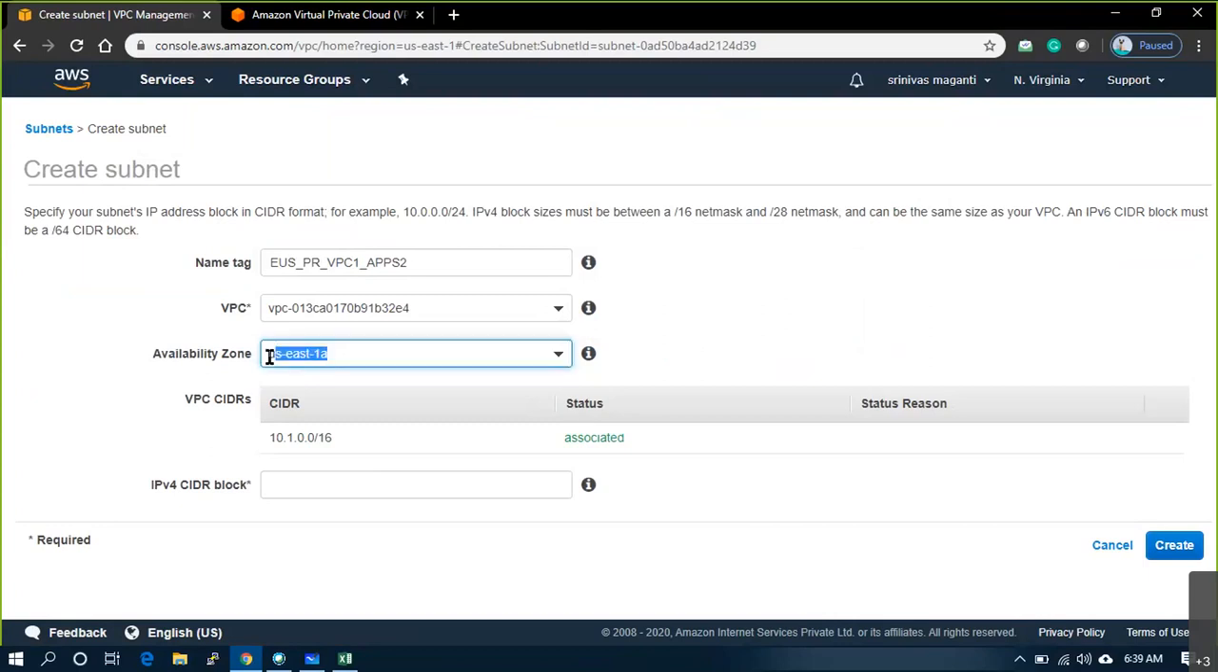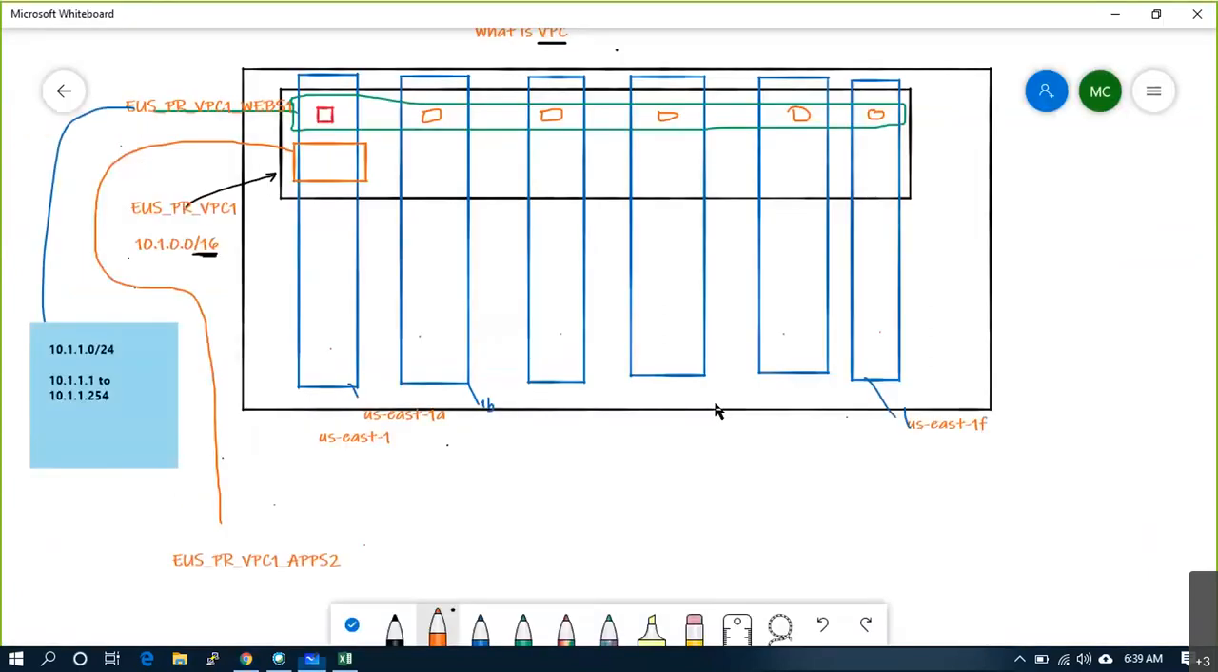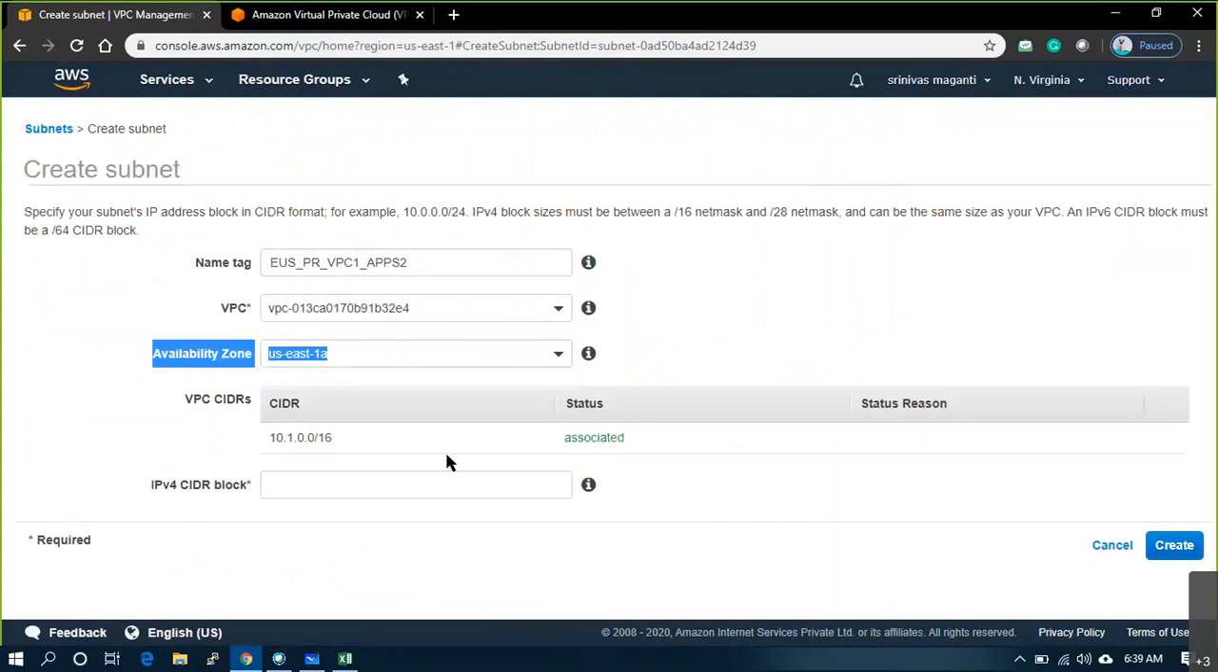So this time I have decided I want to place all my app servers in this building. And what is the IP range? 10.1.2.0/25. Possible?